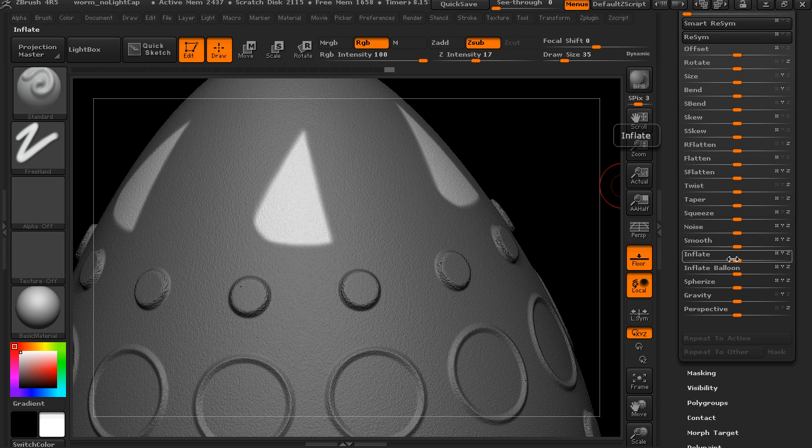Now in this case we'll choose inflate, but we'll change the slider to go in the opposite direction. So this time we'll pull it to the left, and that'll actually push that geometry into the surface. And because we've added that noise, you can see there's a little bit of roughness there because of that, but you can get an idea of what that looks like.